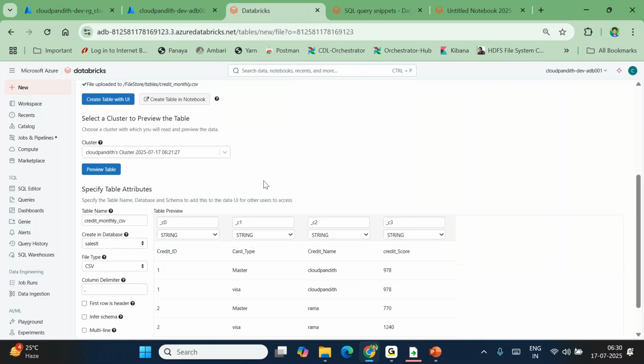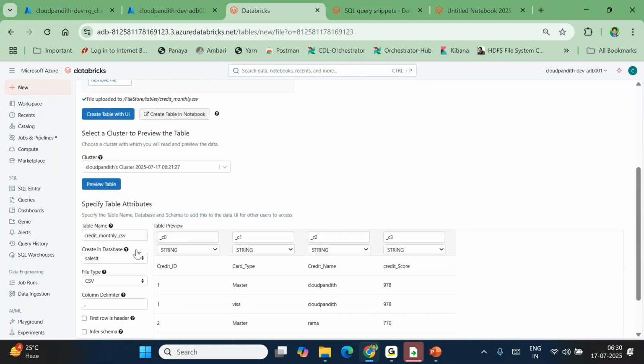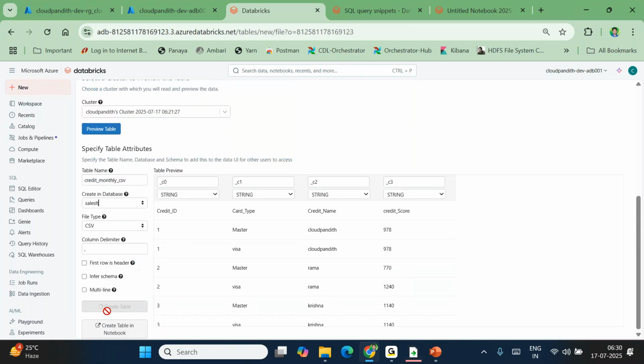Are you seeing this? Yes. So you can just go this way if you want to create any table.